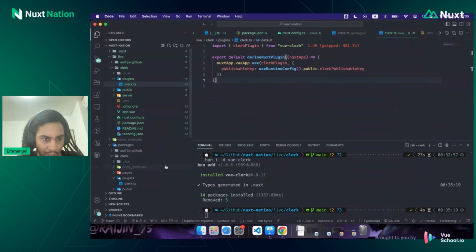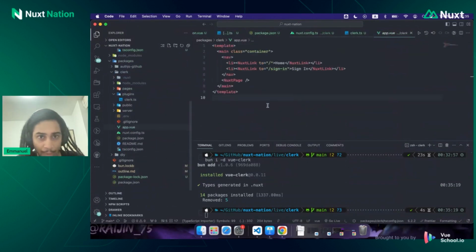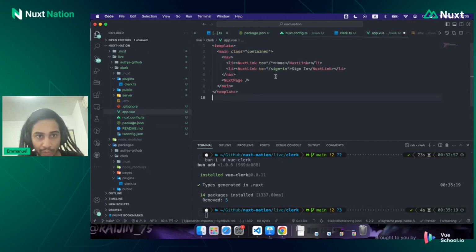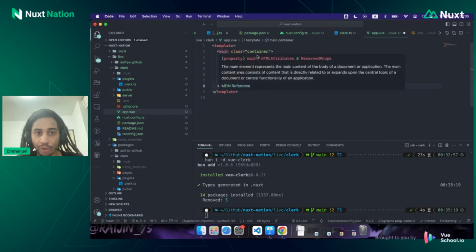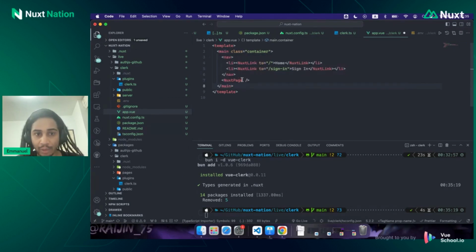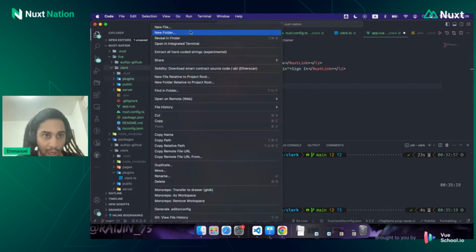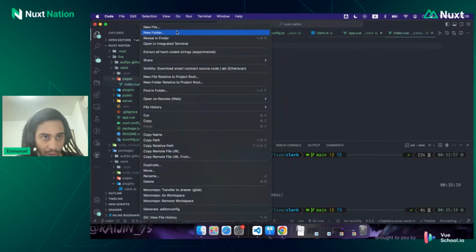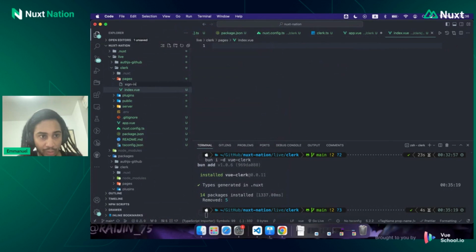And so now we can start working on the UI. So here we'll replace the default component with some basic layouts. We just have like a main div, a nav, Nuxt page, and we have 2 links, one for the home page and one for the sign-in page. So for Clerk, these are not mandatory. So we'll create an index page and also a sign-in page.